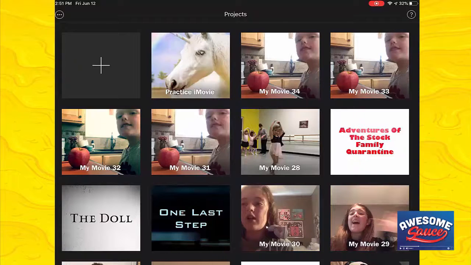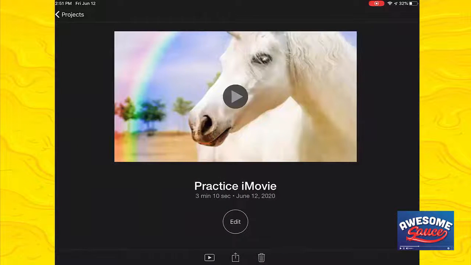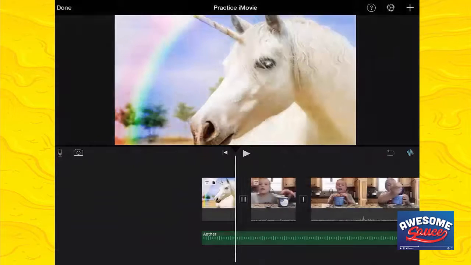So you currently have media in your timeline for a video and you want to do some more advanced editing features. So I'm going to show you how to do that. First thing you're going to do is click on your video project. Then you're going to click edit. Now we've got a couple of options with our timeline on things we can edit.